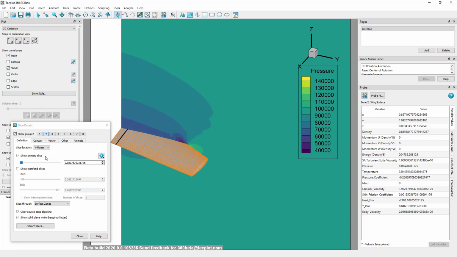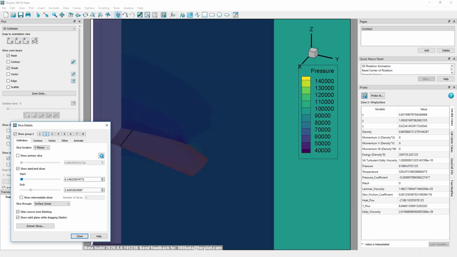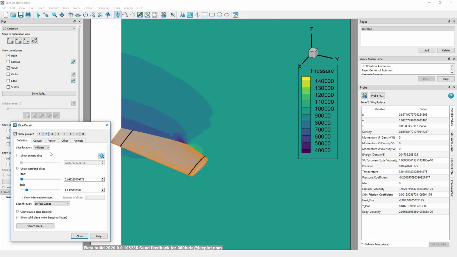And instead of showing a primary slice, what I could do is show some start and end slices. For this, I'm going to have to make some adjustments to make sure both are along the wing surface. So let's bring this in a little bit. What I can also do is toggle on Show Intermediate Slices so that I now have a slice in between the start and end that's equidistant from them. And I can add some additional ones. This way I get multiple different slices along the wing surface with just one slice group, so I don't need to be creating additional slice groups for more slices in my plot.